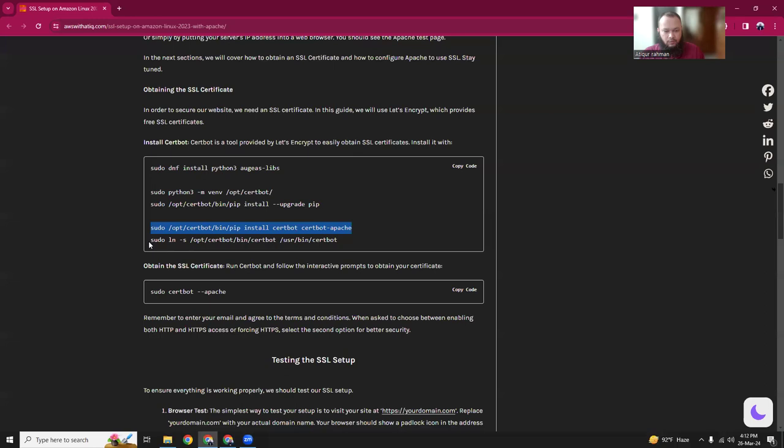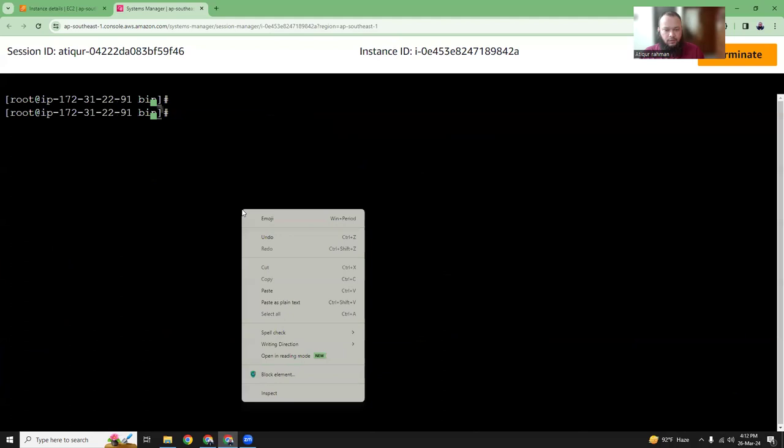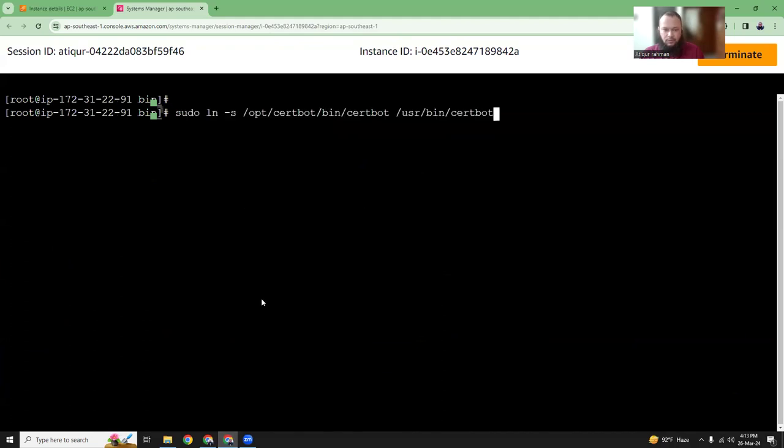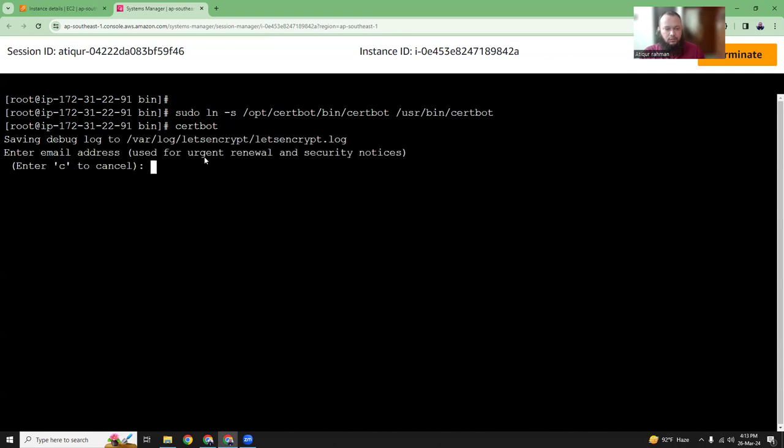Okay, then we are going to create a symbolic link, right? This is the path where our certbot is being installed, and we are creating a symbolic link to this path so that we can use the certbot command directly. So anything inside /usr/bin, like certbot, I can use directly in my terminal. Now if I put certbot, it will give me all those things here.